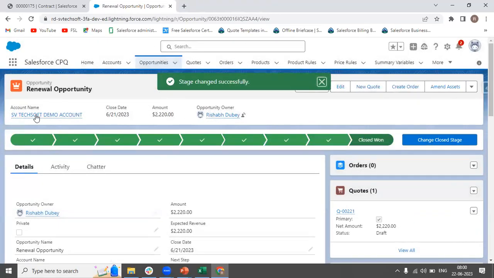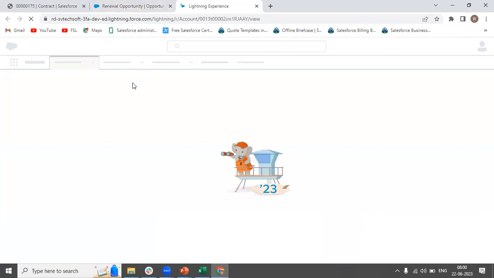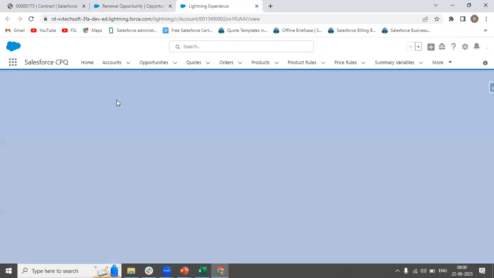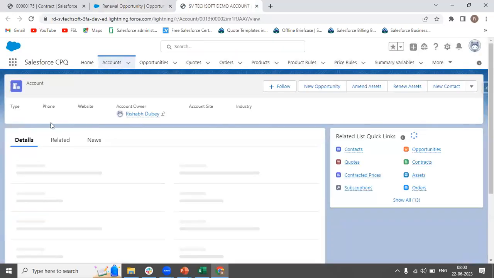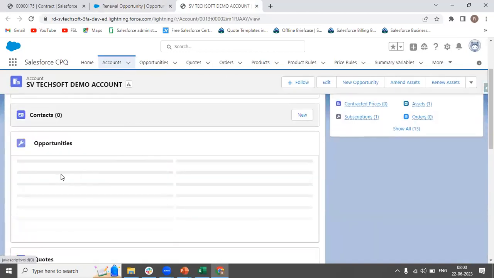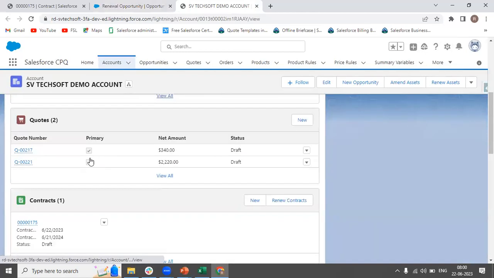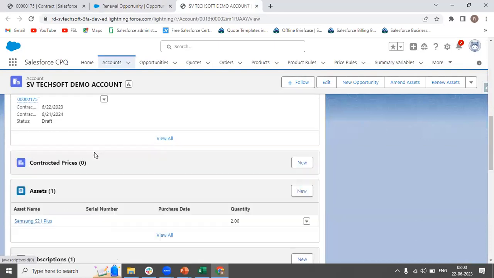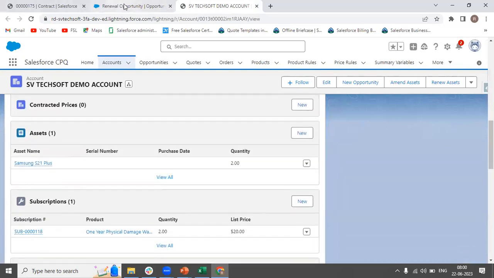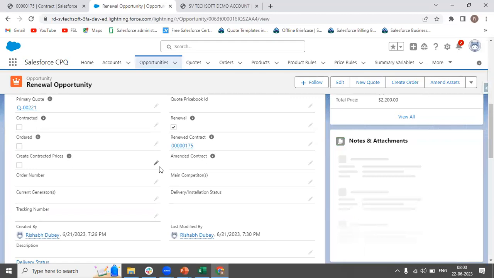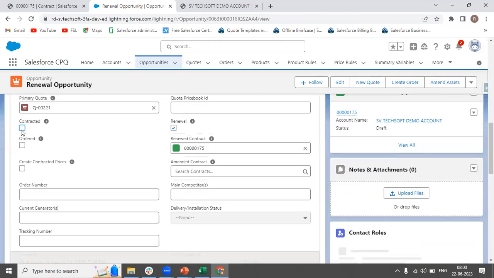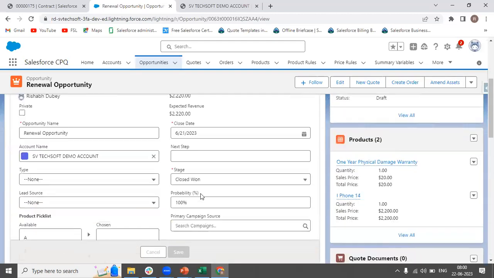And then we will check that contracted checkbox. Before checking the contracted checkbox, let's open the account. Let's go to related list and check the current information there. As of now, there is only one contract, one asset, and one subscription. Let's check this contracted checkbox on our renewal opportunity. Save.